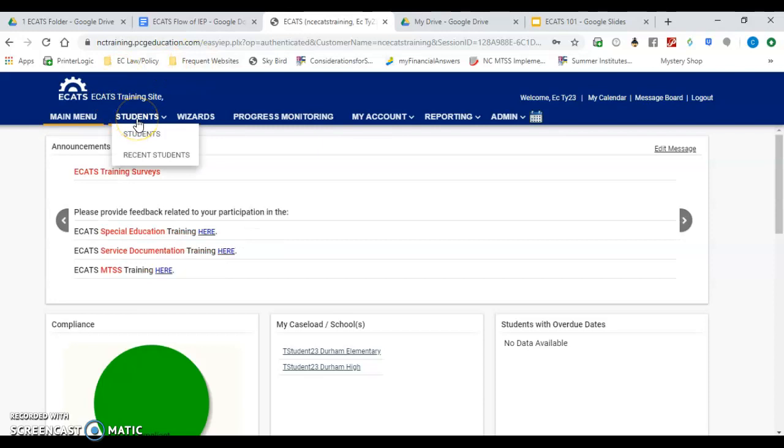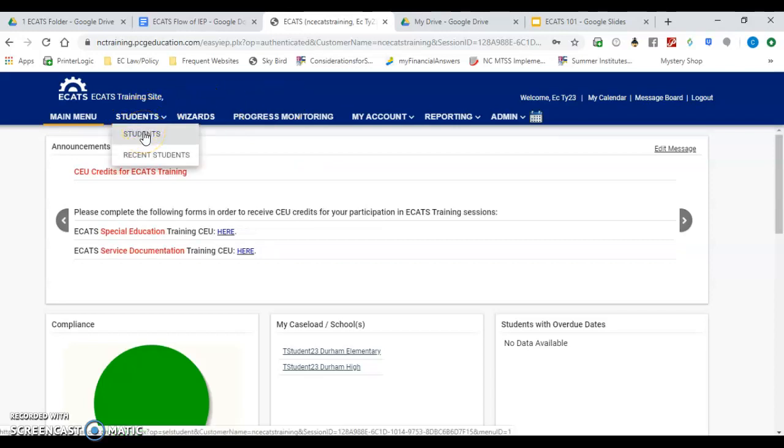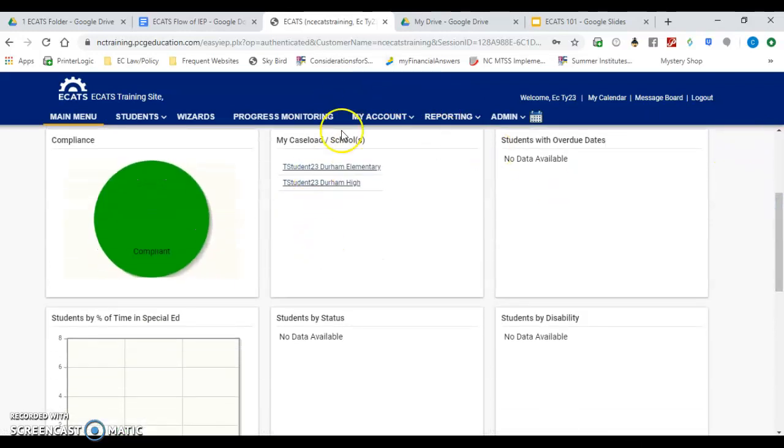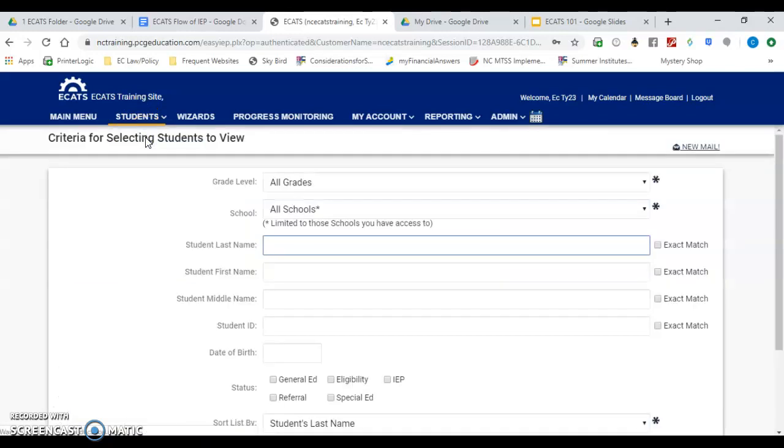First and foremost, we want to make sure that we look up a student. And how do we do this? We go to Students in your dark blue bar and go to Students again. If you are a case manager, you will see that your caseload will appear somewhere on your main screen. If you are not a case manager, I'm sorry, but this option may not appear for you. So I'm going to go ahead and go to the student search area.